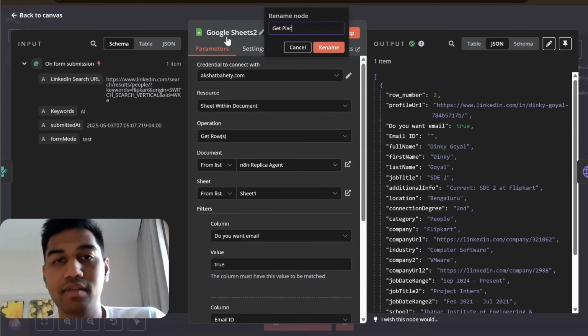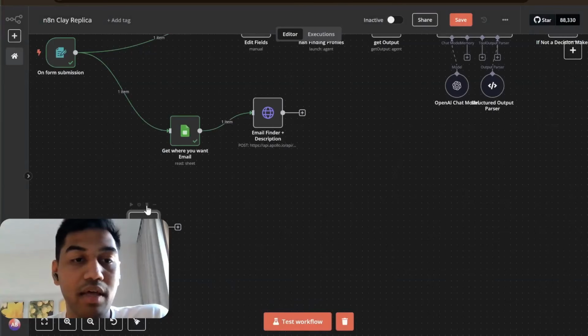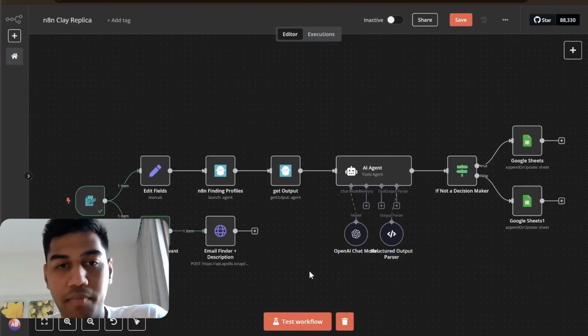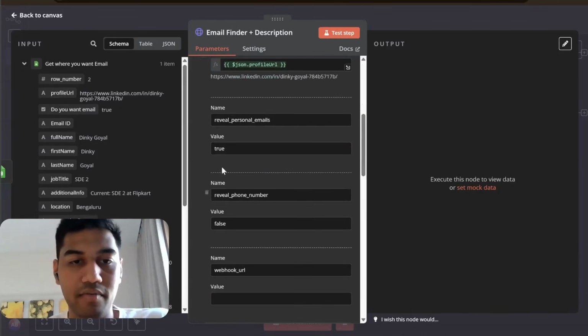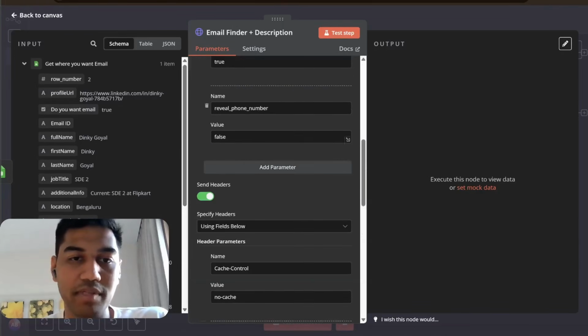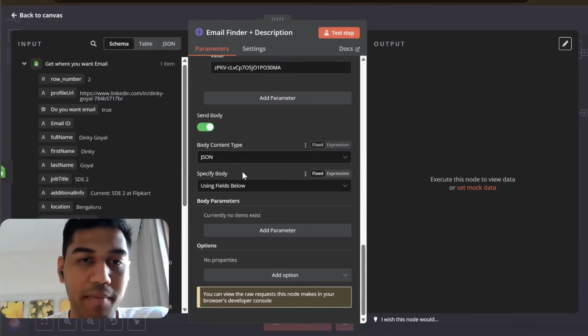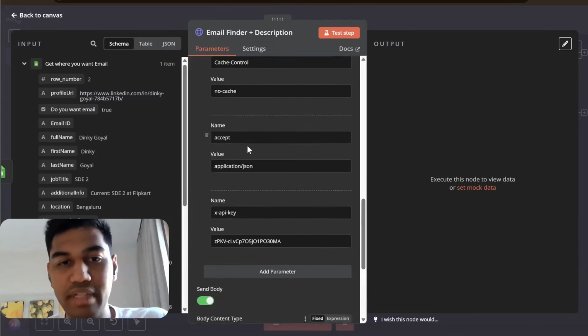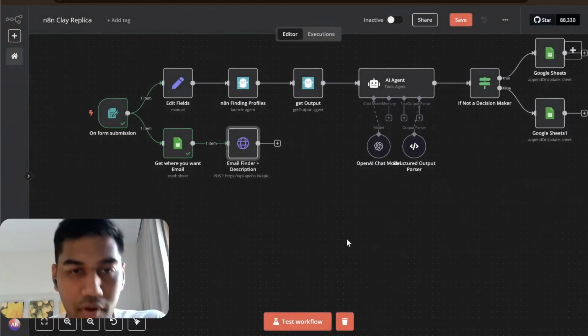Again, get places, get where you want email, right? So this actually saves you a ton of costs, and figures out, okay, you only select the places where you want email from. Right now it looks better. Very simply going to put a profile URL, and whichever profile URL we are getting, or webhook URL, I don't want that, so I'm just going to keep reveal phone number to false and keep all of those things. So no body parameters as such, there is nothing that we are sending, but just keep all of these parts.